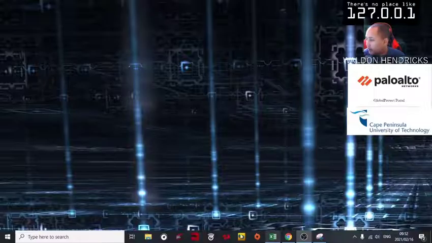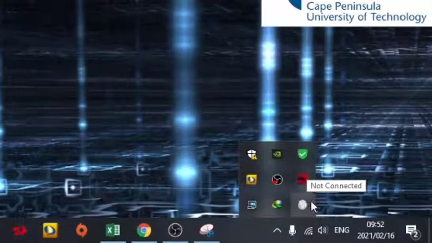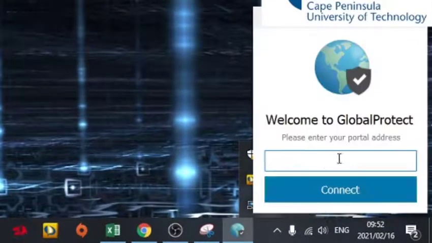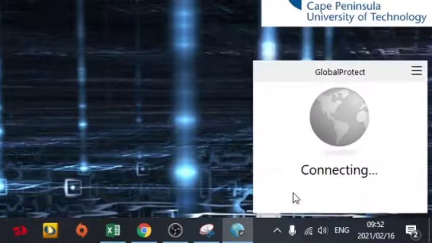So when you've done, you will see an icon on the right hand side saying not connected, and you then have to put in your portal address here. So the portal address here, you would type in SOP in small letters .cput.ac.za, right? And then you hit connect.